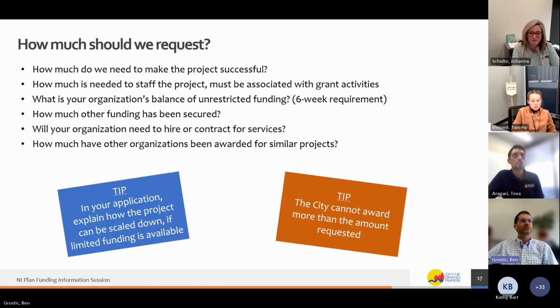In terms of how much you should request, think about that very carefully, of course. How much do you really need to make the project successful? How much is needed for the staff and for the grant activities? What is your organization's balance in unrestricted funding? Make sure you have the 6-week requirement, 6 weeks of unrestricted funding. And then, can other funding be secured, and how much is it?